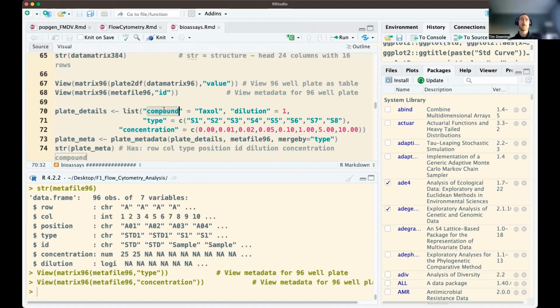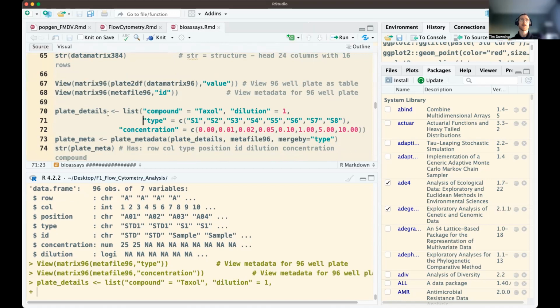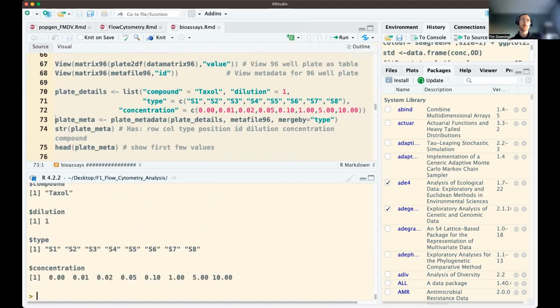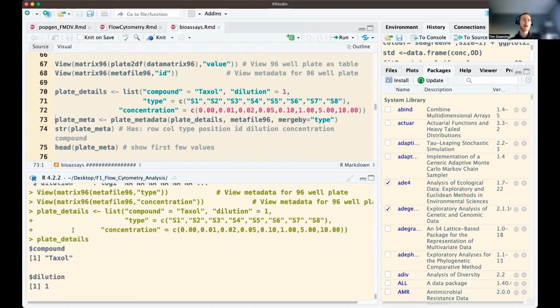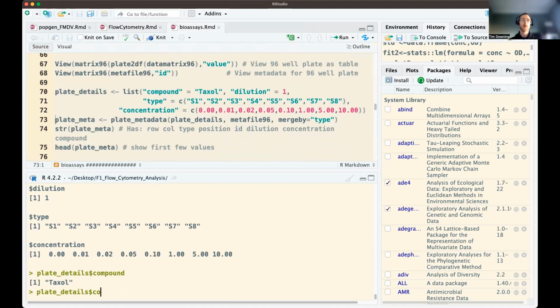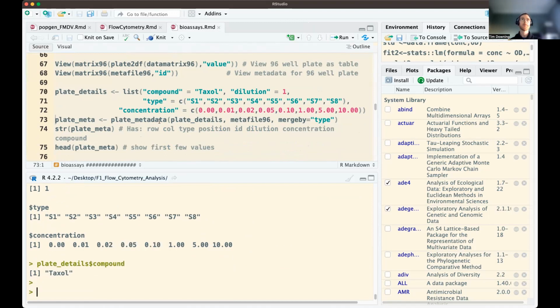So here we have the compound and the dilution series, we want the types, the concentration. So if we put that into the plate details, you can see that this list contains that data, and we can access that data by just putting a $ sign and then selecting, say, the compound, if we want that, or the dilution or concentration or whatever we want. And this is just data we've created ourselves.